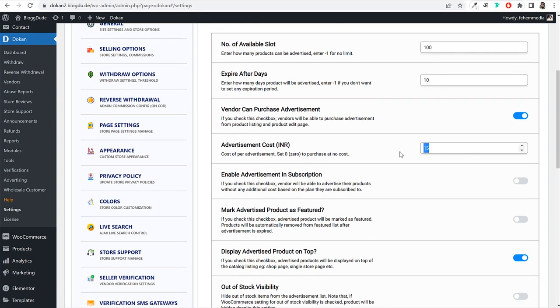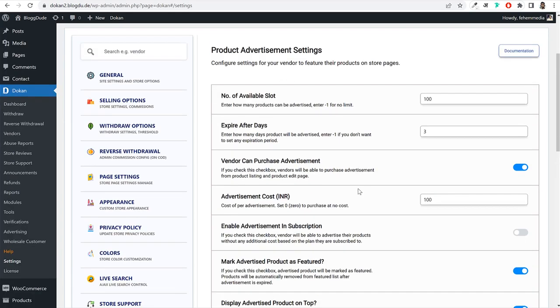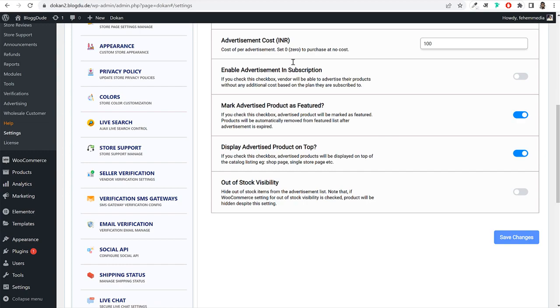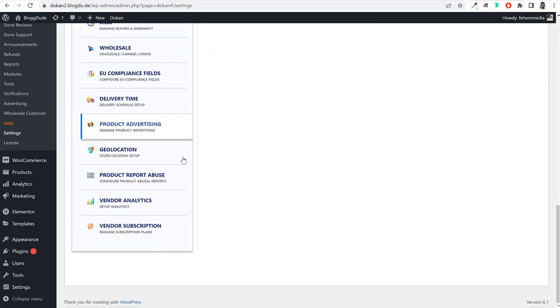Now, what is the cost? Maybe I'll type in 100 rupees for 10 days or maybe 100 rupees for 3 days. And also we want to mark advertised products as featured. So once they purchase this, their products will be marked as featured so that we can display those products on our home page. So we can enable this.